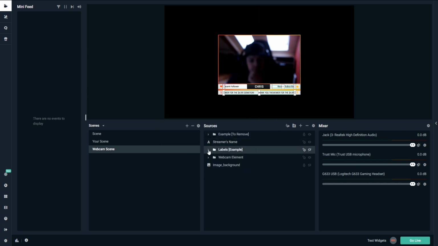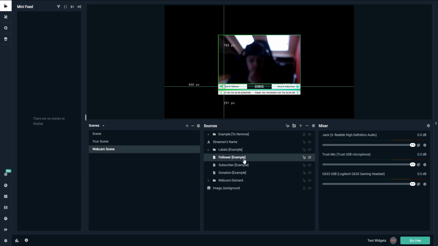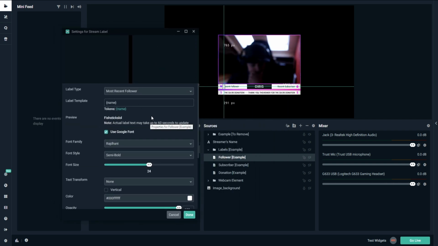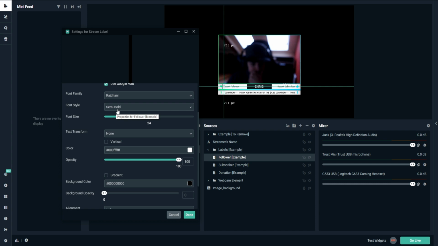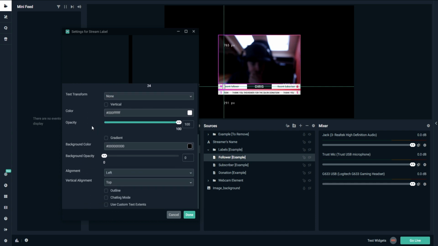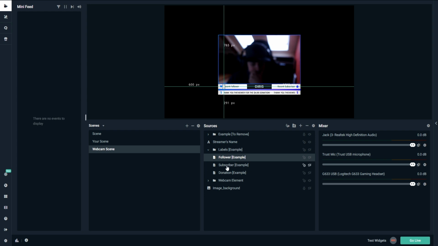Now let's add the stream labels. We'll need most recent follower, most recent subscriber, most recent donor. Let's start with the follower. You need to add from the widget section a stream label called most recent follower. Check use Google font and choose the font Rajdhani with the semi-bold style with the size of 24. The alignment should be to the left and the vertical alignment to the center.